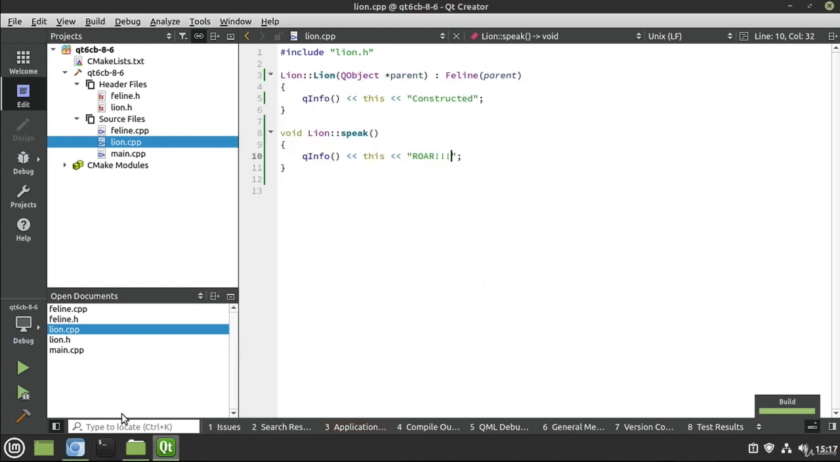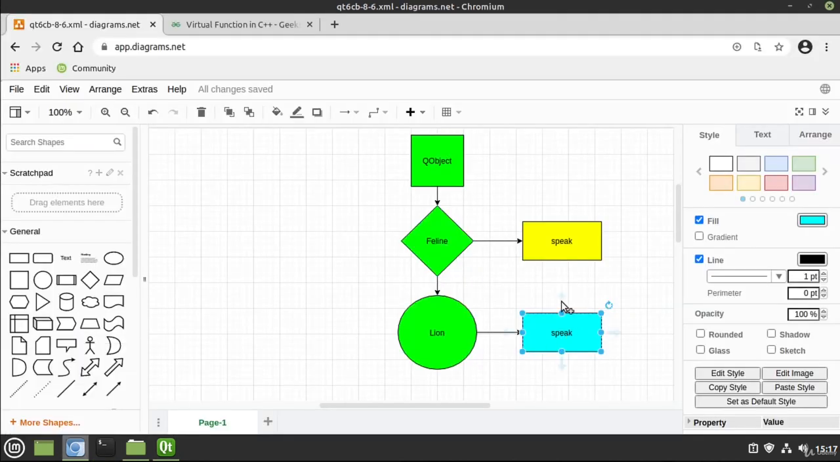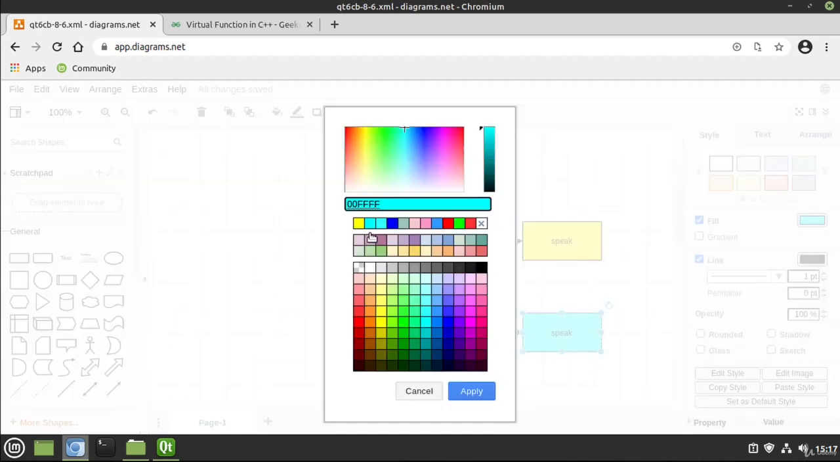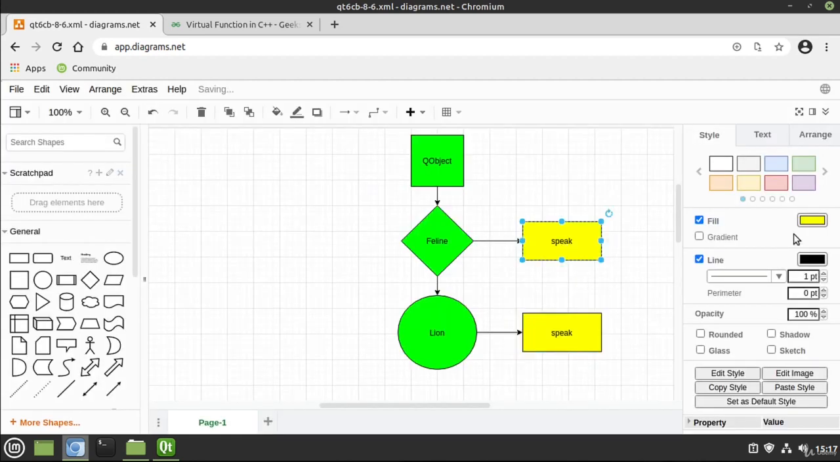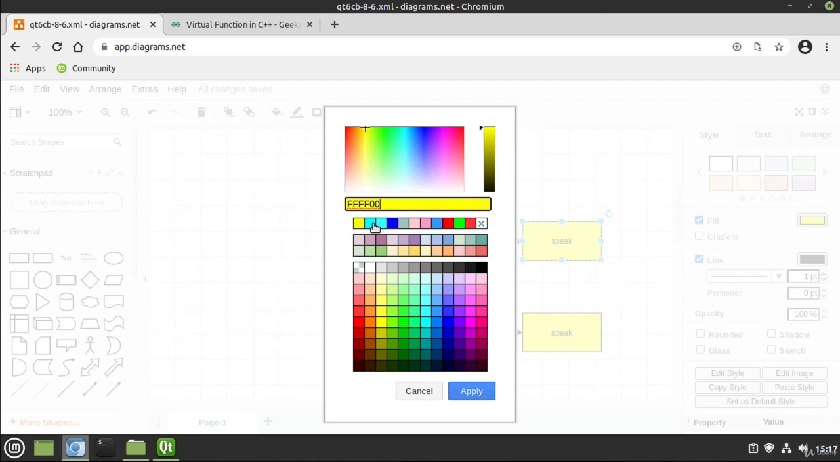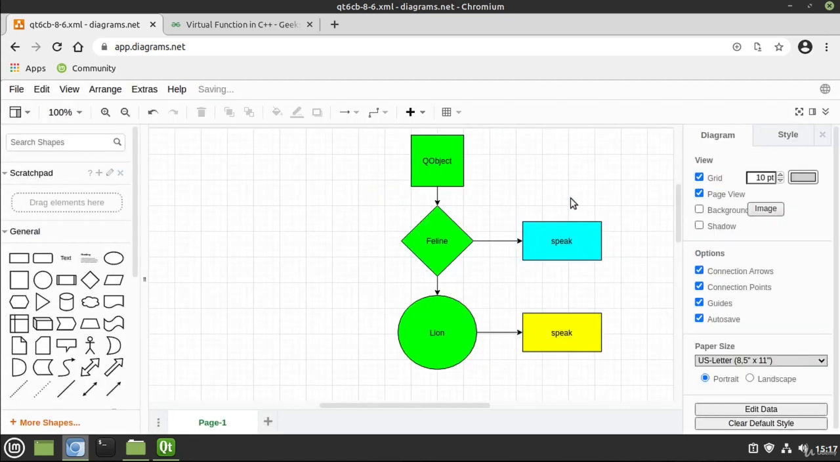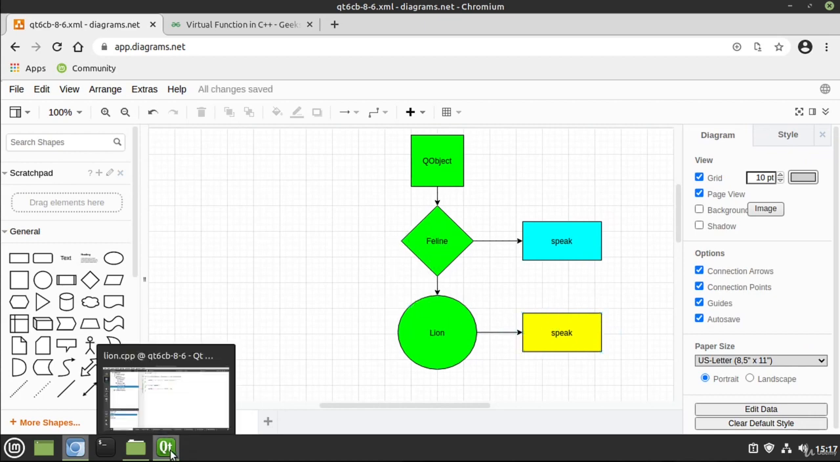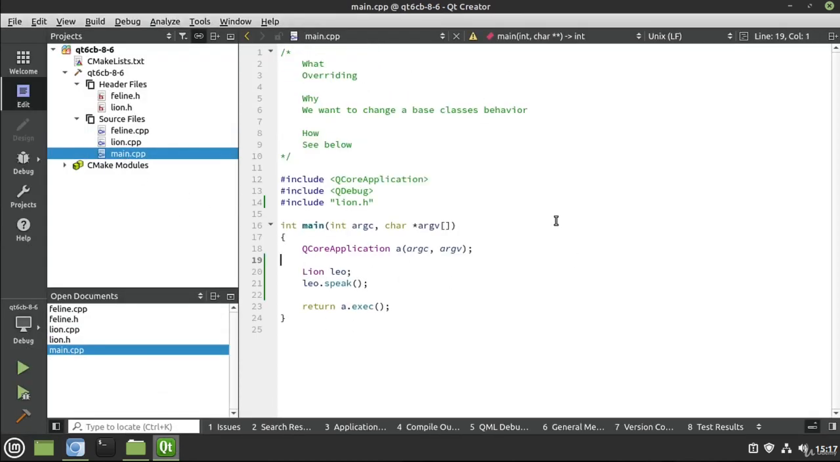So now, if we flip back to our diagram, we're calling it off this guy down here instead of this one. Very simple the way that works. And if ever you're confused, you can go into the IDE and just mouse over it, and it's going to tell you exactly where it's pulling it from, lion speak instead of the feline speak.